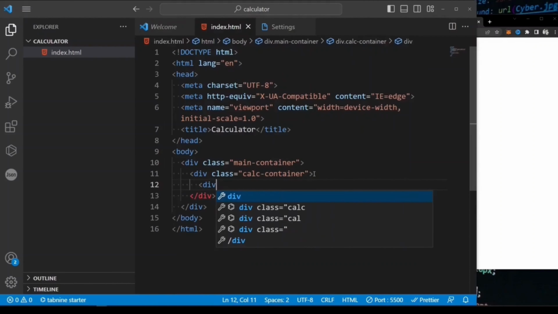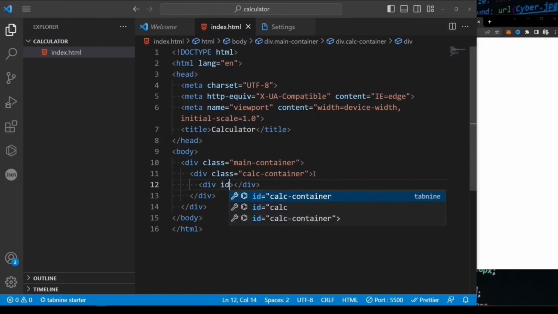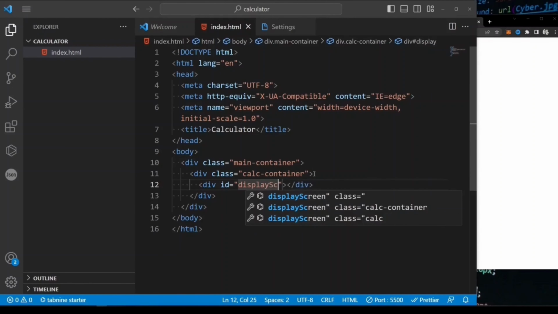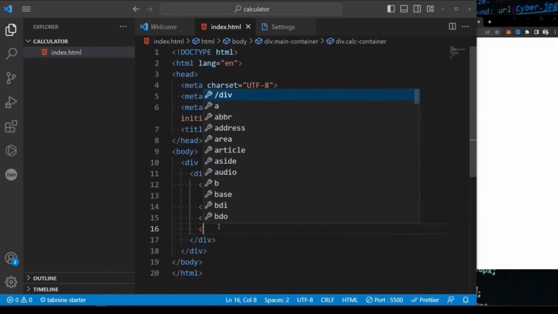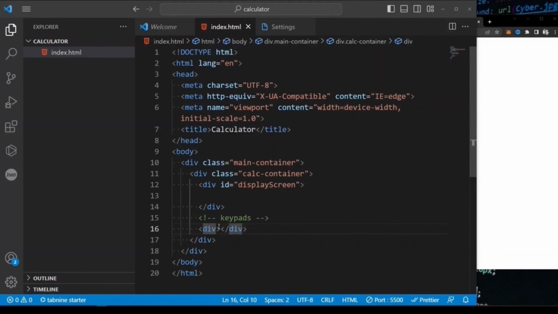Inside this container, let's create our display screen. So here will be a div with an ID of display-screen. So that's our display screen. And then now let's create our bunch of buttons or keypad. So I'll create a div here and give an ID of buttons-container. So this will be the container wrapping the whole buttons.